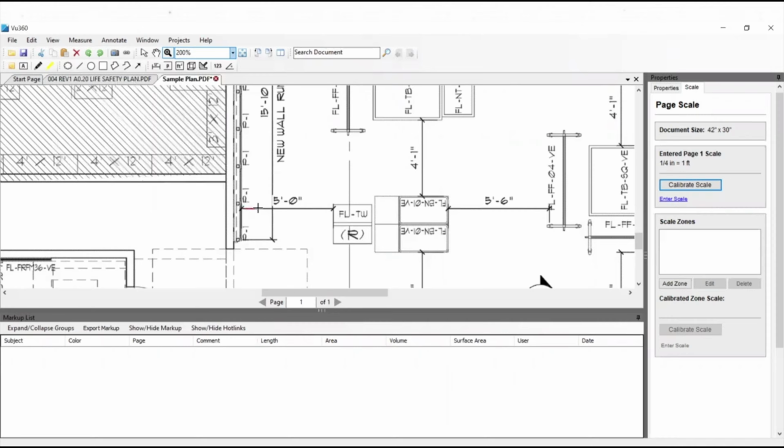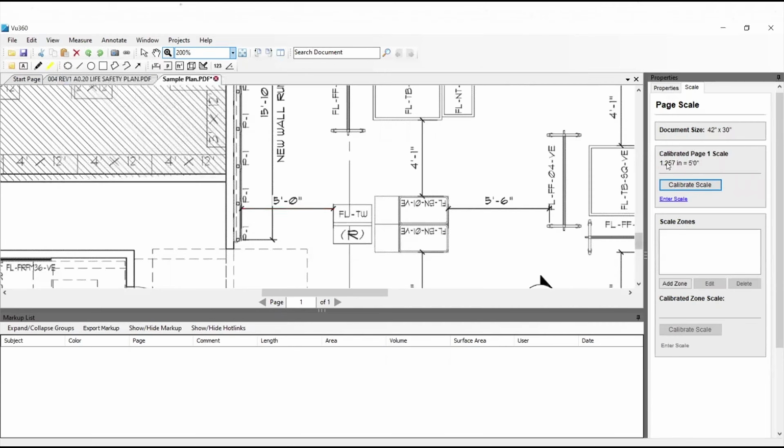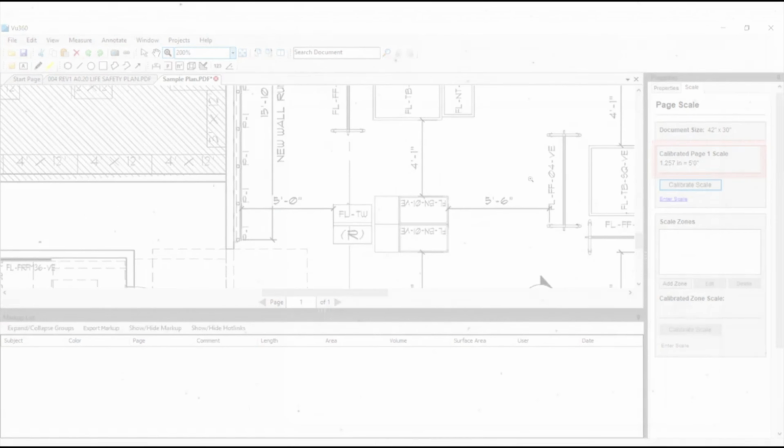First, you will need to click on the starting point of the stated measurement and drag the mouse over until you reach the end point and then click again. Once done, just type in the stated measurement value into the open box and click OK. Upon doing so, you will immediately see that the calibrated scale is now set and you're ready to get started.